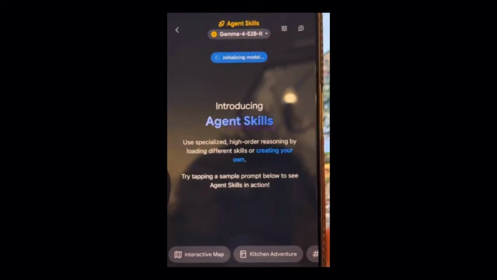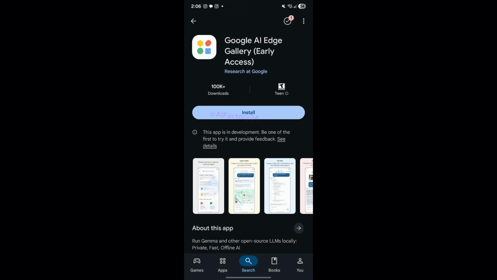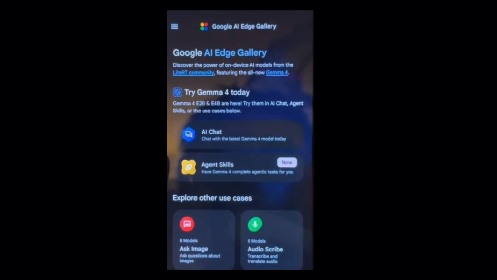As you can see here, my phone is not connected to any network, yet the AI can still run locally and even generate code directly on the device. For Android phones, the process is the same. Just open the Google Play Store, search for Google AI Edge Gallery, and download the app, which allows you to run Gemma models directly on your phone. With this app, you can run the model locally without needing powerful hardware.